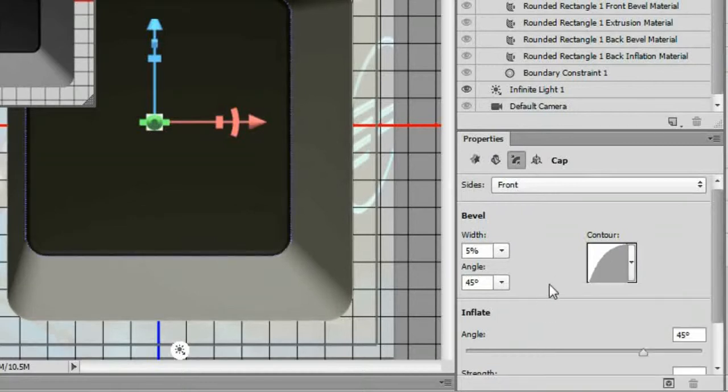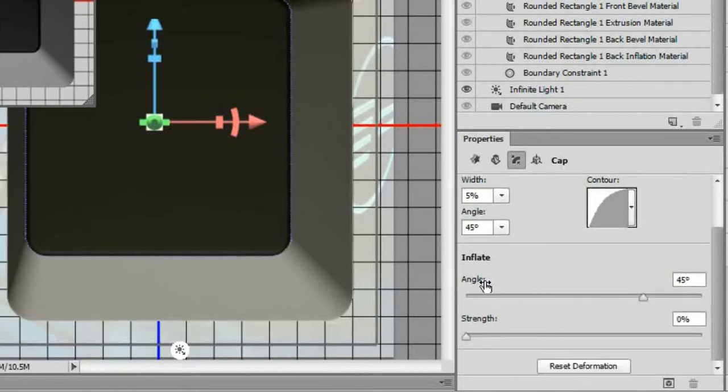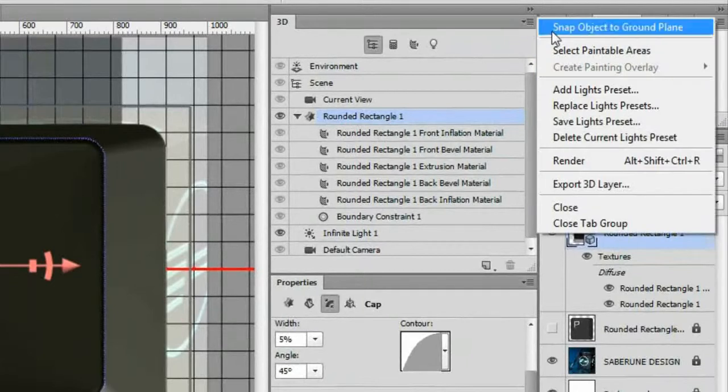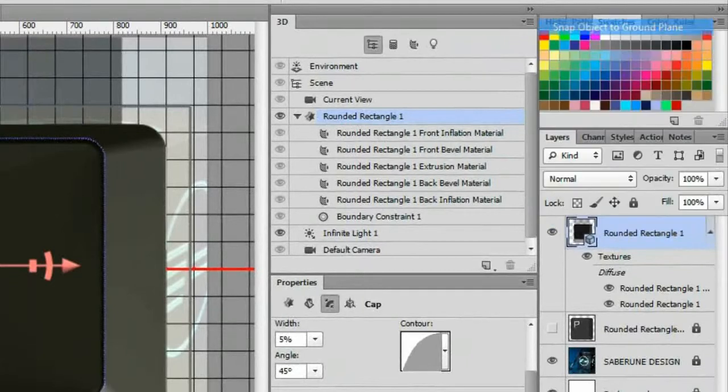In the area labeled Contour, click the little down-pointing arrow to bring up the contour picker and select Half Round. In the Inflate panel, change the value in the field labeled Angle to -10 and press Enter. In the Strength field, insert a value of 8 and press Enter. Go back up to the 3D panel and expand the submenu by clicking this icon in the upper right corner. Click on Snap Object to Ground Plane.